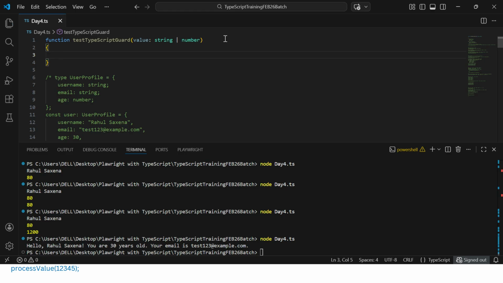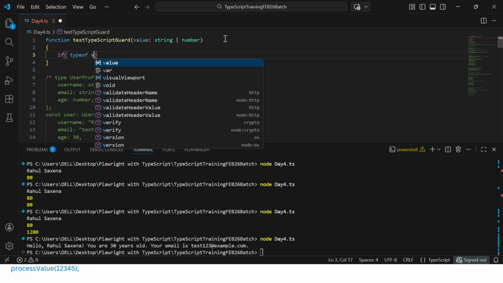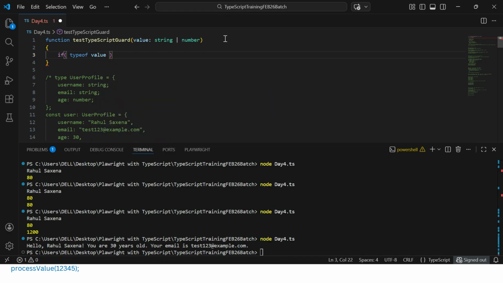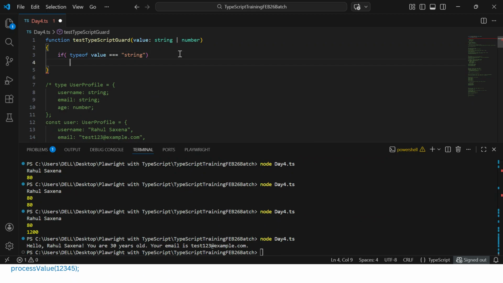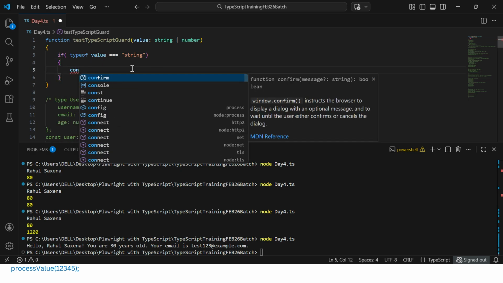What we will do now: if the typeof value, with strict comparison, this is called strict, and if you give loose, the double equal will be loose. So triple equal, it will check the value along with the data type. If equal to string, then what will happen is it will just print the value. So I can give an extra block again, so it will be just console.log.